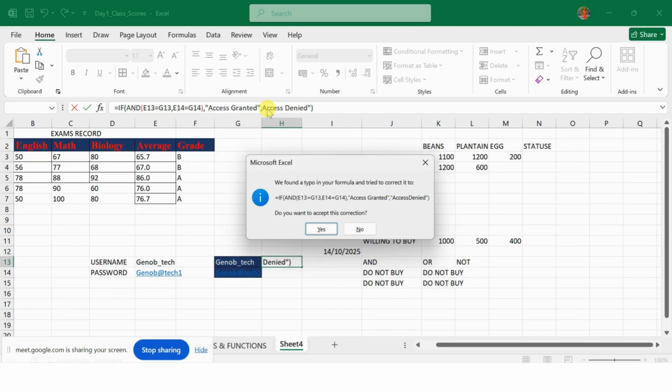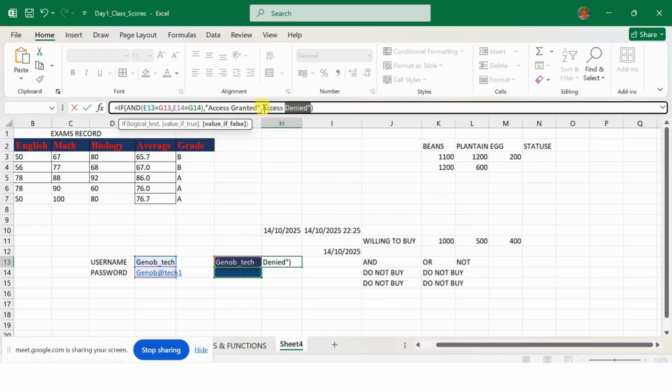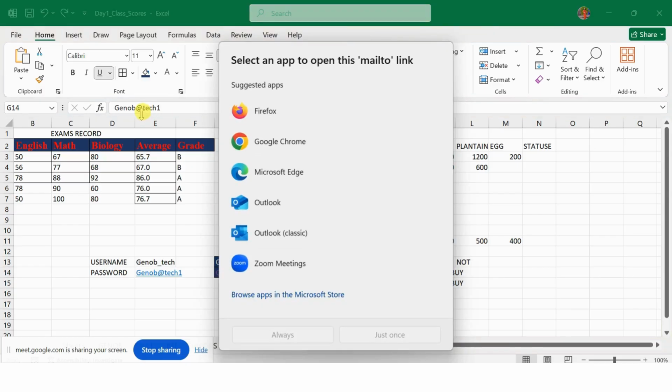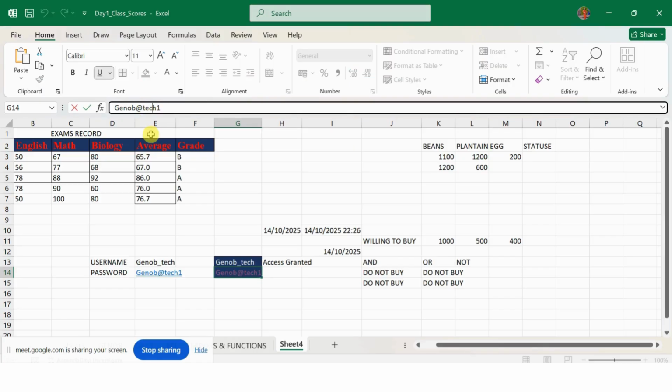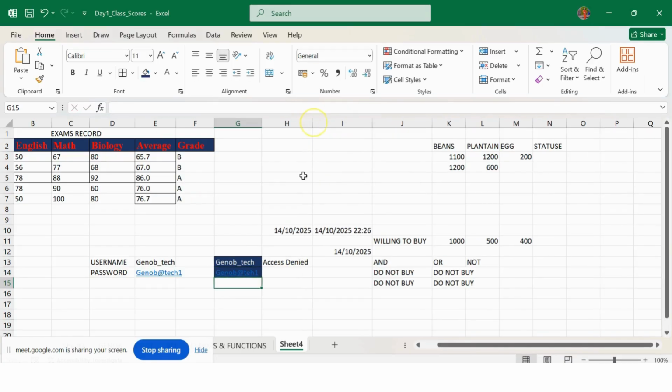Access granted. Yeah. I didn't open code for the second. I didn't open code for this, and I opened. Yeah, this access granted because everything here is correct, right? Well, let's see if I change something here, like Genoptech. I forgot to type the C in tech, what happened? Access denied. Wow, this is wonderful.